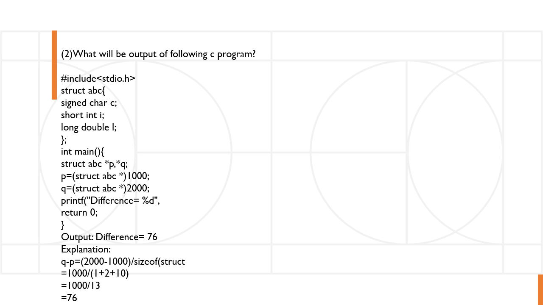What will be the output of this? I have a struct of this type. It has signed char c, short int, and long double. So the cumulative of those will be the size of my struct. Here the size of the struct: character is 1 byte, integer is 2 bytes, and double is 10 bytes. So obviously the total size of the struct would be 13. So let's see the difference. Q minus P will result in 2000 minus 1000, which is 1000, divided by 13, that is nearly 76.